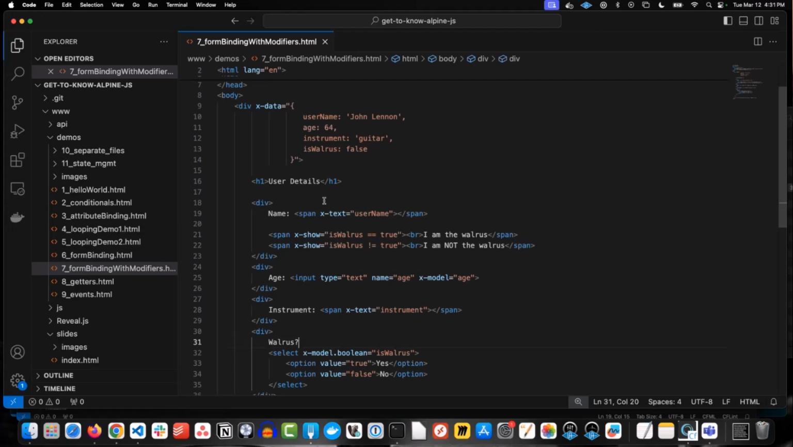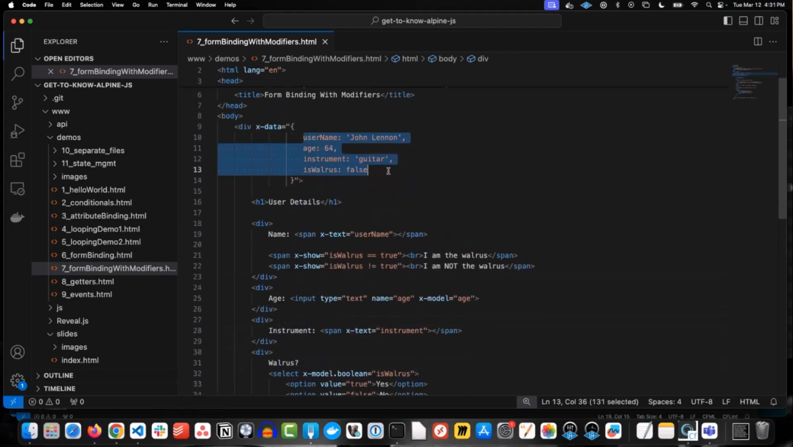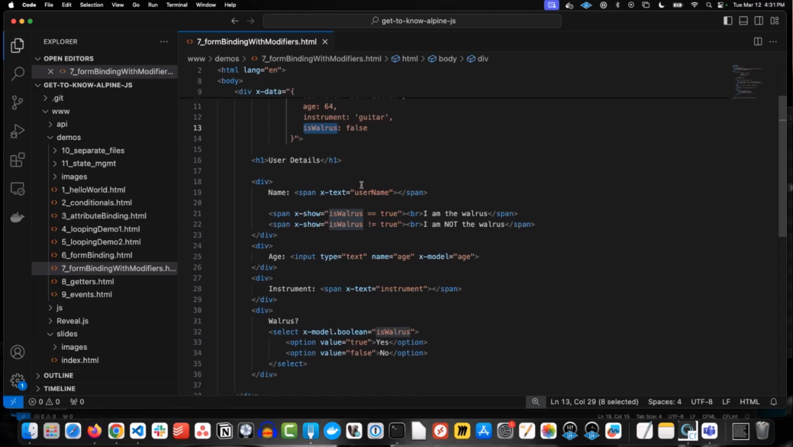So here's a form. I've got a few properties at the top here: username, age, instrument, and if John is or is not the walrus. A lot of this is pretty similar to what we've seen in the previous demos, just x-show. In this case, if isWalrus is true, show the text that says I am the walrus. If it's false, show the text that says I am not the walrus. Age is the same kind of model input tag that we saw in the previous demo, and then just a plain x-text to draw instrument on the screen, nothing fancy there.